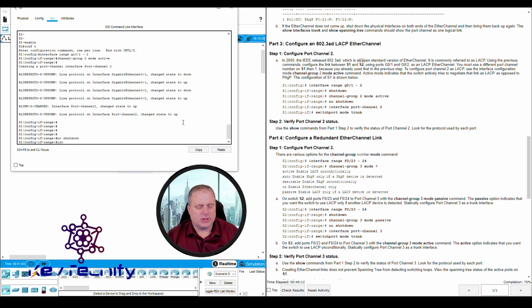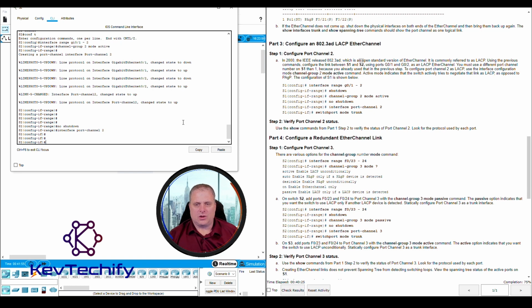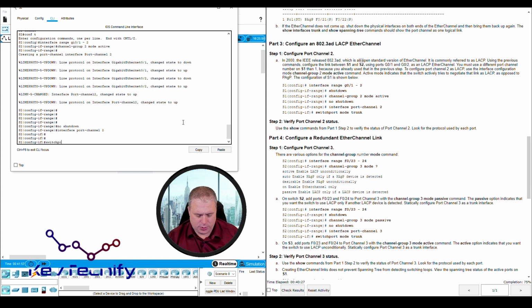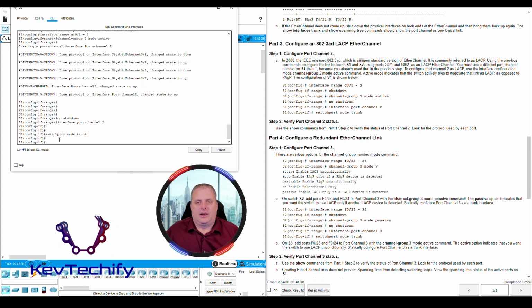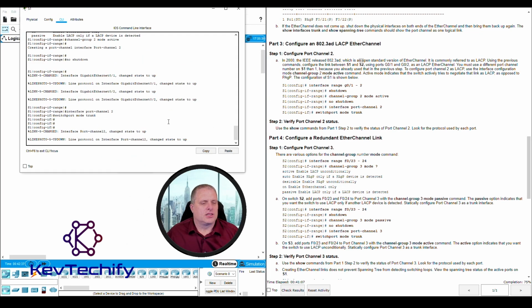Now let's go into that actual interface of that logical port channel. So interface port-channel 2, and then from here let's go ahead and do switchport mode trunk. Let's go ahead and use some show commands to verify everything is working correctly. Let's jump back on switch 1.